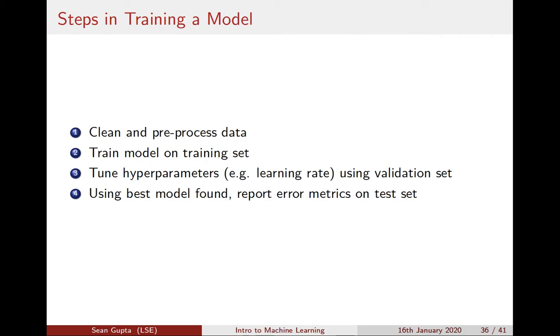For each choice of hyperparameter or model, you will train your model on the training set, then look at the accuracy or mean squared error, whatever metric you're using, on the validation set. You can also use k-fold cross-validation if you want to be more sophisticated. You will then choose the model with the hyperparameters that has the best metric on the validation set.